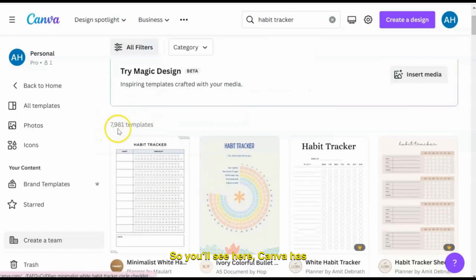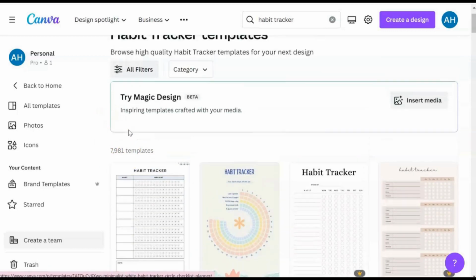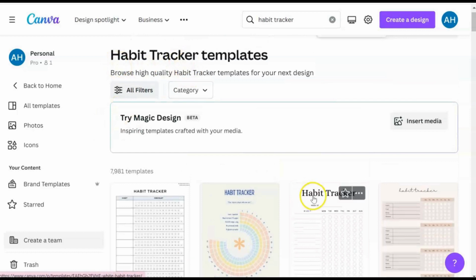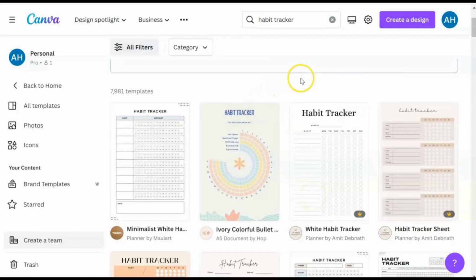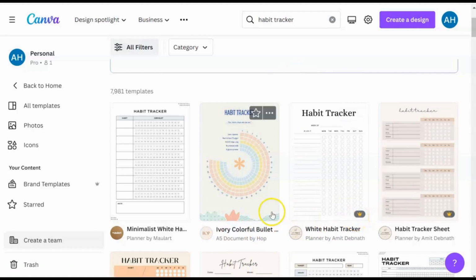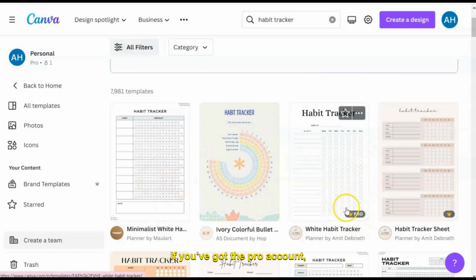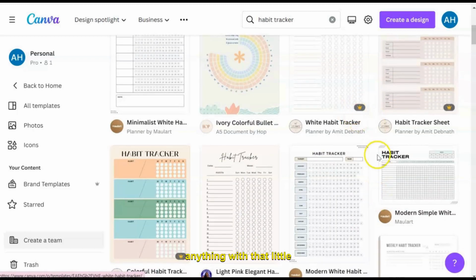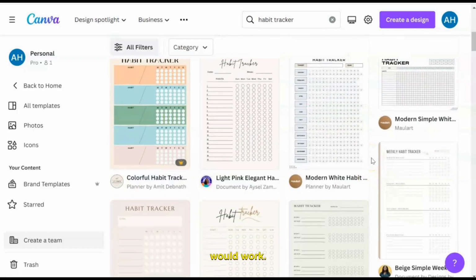So you'll see here, Canva has an amazing almost 8,000 templates that fit the habit tracker term. And in Canva, as you may know, there is always a mix of their pro options and then the free options. So if you've got the free account, you are limited to the free options. If you've got the pro account, anything with that little crown would work.